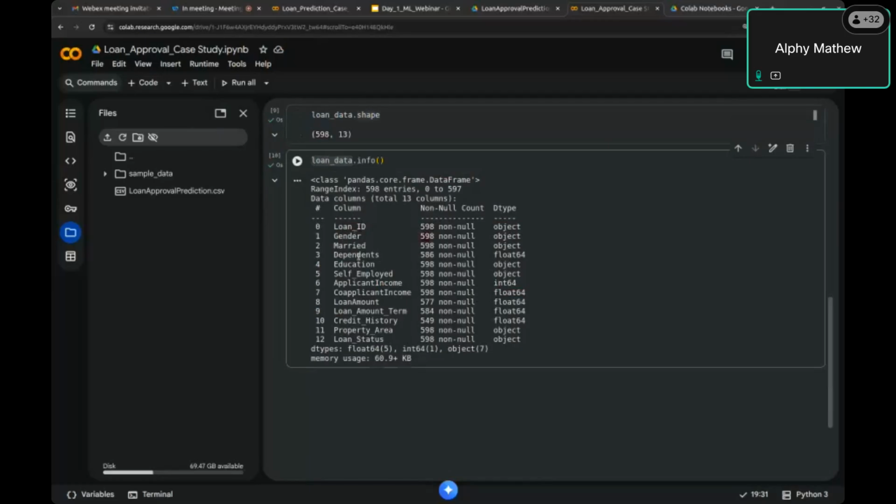But when coming to dependents, there is missing value. Why? Because total 598 rows are there, but for dependents column, how many values are there? Non-null values, how many? 586. So something is missing in dependents column. Then coming to loan amount column, some values are missing. Then coming to loan amount term, some values are missing.